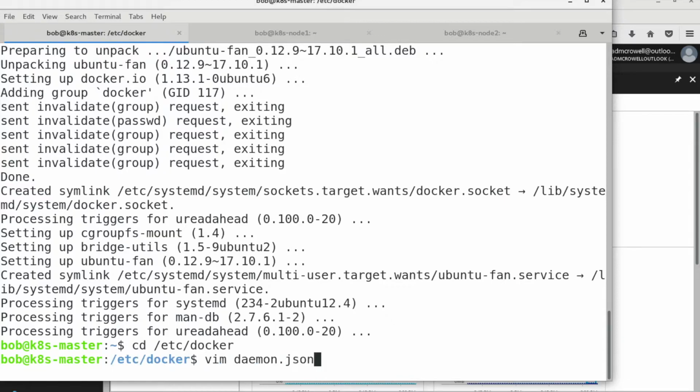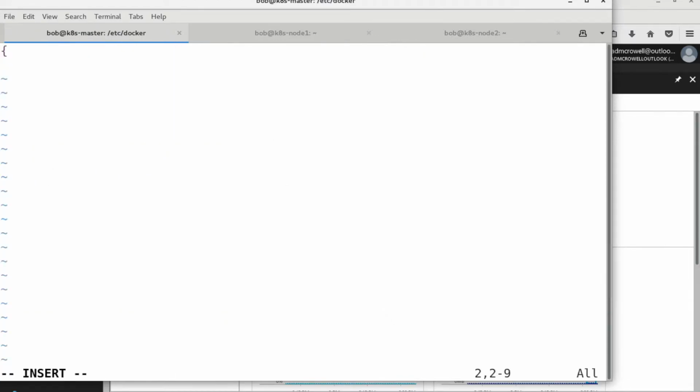by Docker and Kubernetes. Let's just open up daemon.json in Vim, and let's start typing in exec-opts: and then in square brackets we'll type in native.cgroupdriver=systemd, close our quotes, and we'll close curly brackets. And we'll save our file.